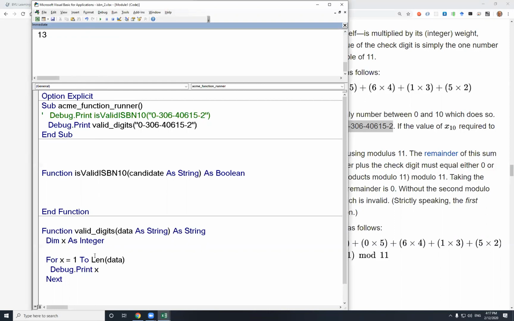Now, I don't want to print x. I want to print the digit. I want to print the 0, and then the hyphen, and then the 3, and then the 0. Maybe I'll do them both. I'll print x, I'll put a comma, then I'll print the character. We saw everything we need to do to be able to do this part in our last class. So of all the functions we talked about on Monday, what might help us here?